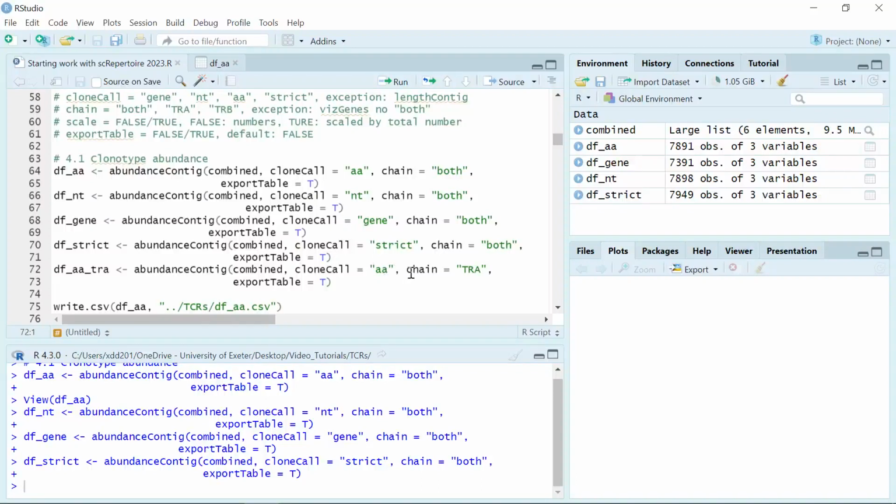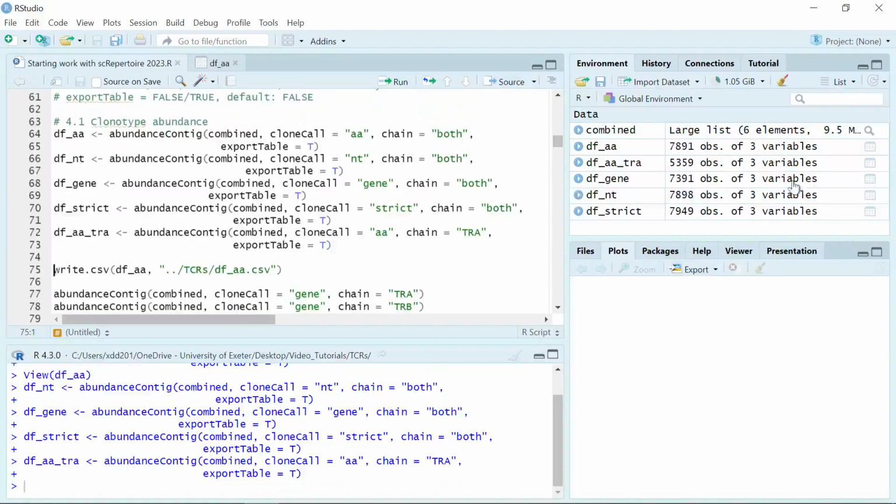And also we can use the clone call as amino acid. Here we set the chain variable as alpha chain, TRA. Let's run. You can see now we generated another data frame for the alpha chain. You can see the number difference between both datasets. The top one is for both chains. This one is for the alpha chain. So we generated different data frames. So you know how to set the arguments for clone call and the chain.